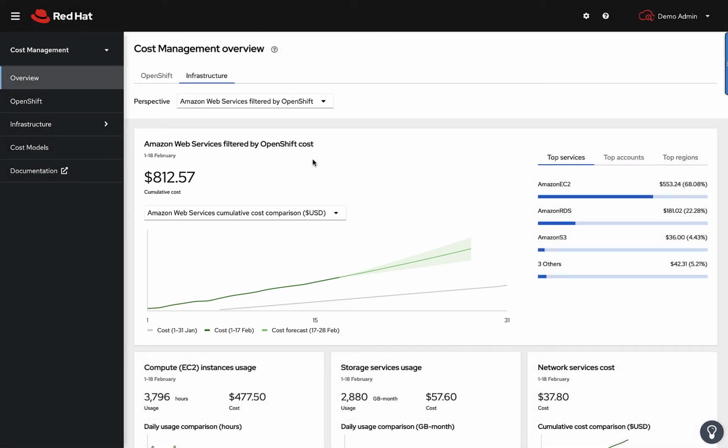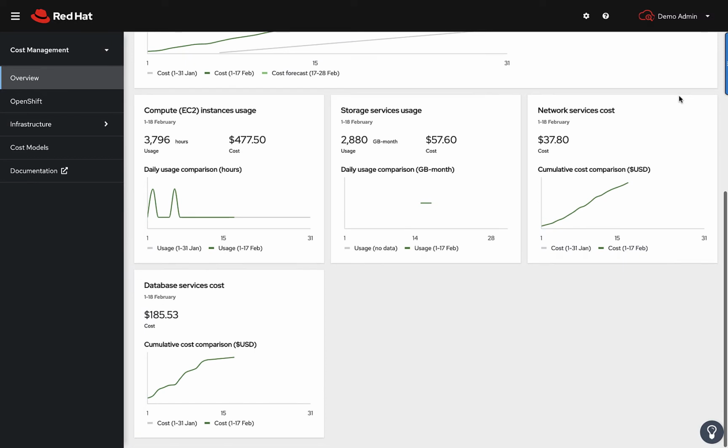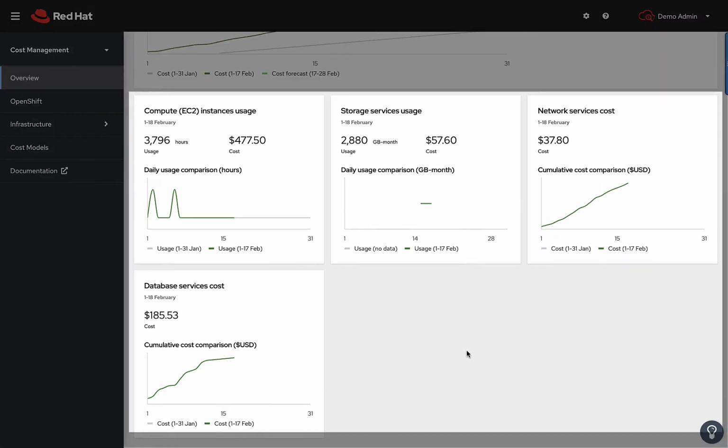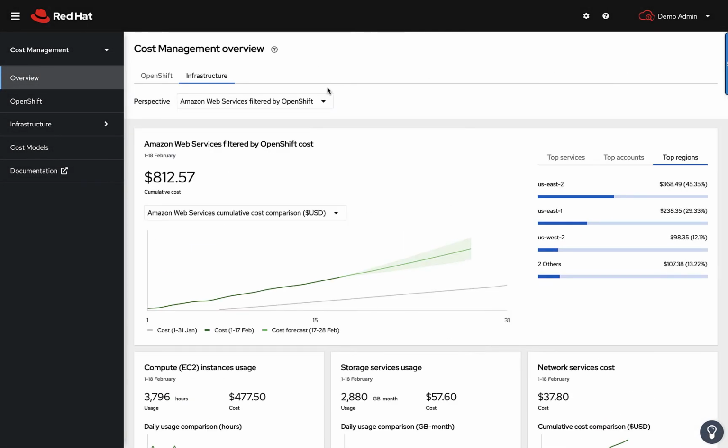I can also see the top services, top accounts, and the top regions. In addition, I can see additional usage information within that cloud and the associated costs as well. I can also do this for Azure as well.